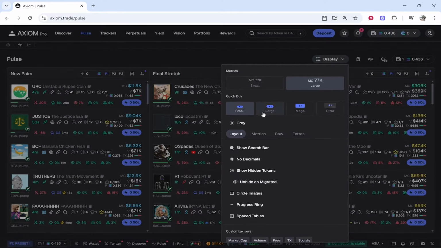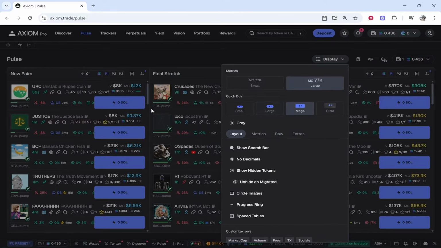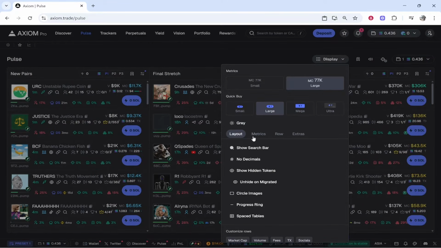Now the quick buy button is going to allow you to buy a coin without actually looking into it. So if there's a coin that's going crazy that you need to just get into straight away, you can go into this coin. I like to leave this on large, and you can always change the amount that you quick buy in a second, and I'll show you that shortly.